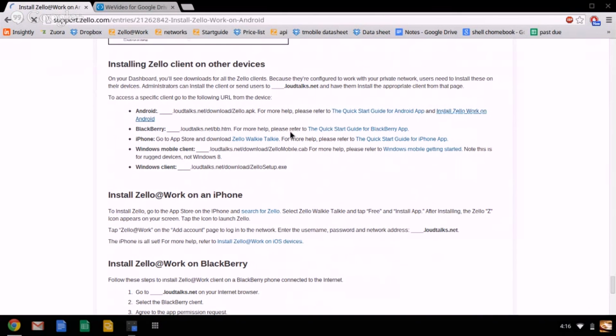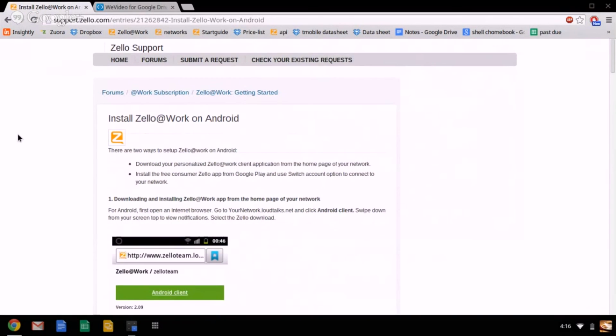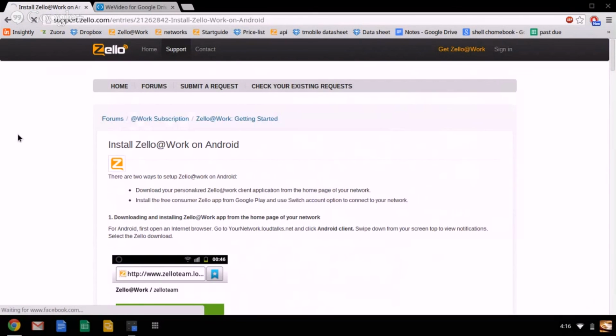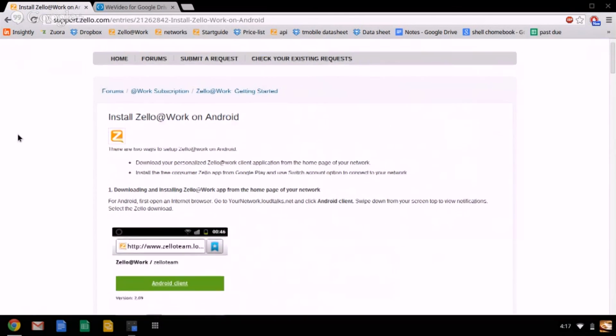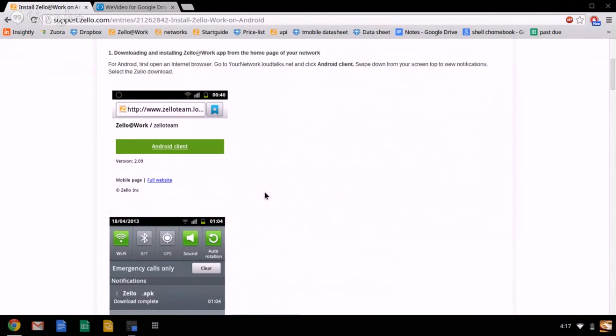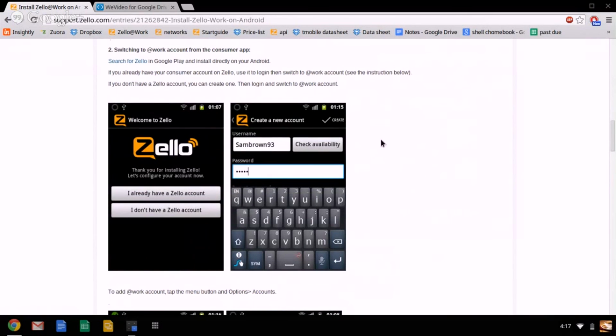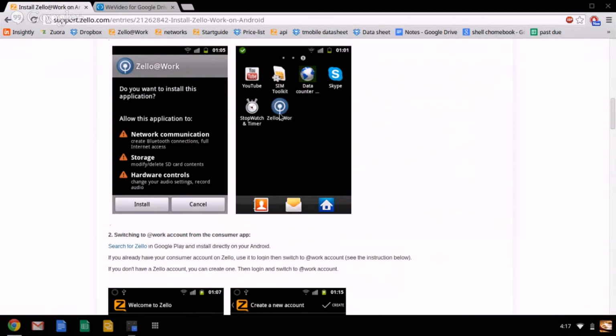Basically, there are two different applications out there for Zello: the consumer app and the Zello at Work app. You can get to the Zello Work application from the consumer app or just download Zello Work directly. To do it directly, the instructions tell us to go to the browser on your Android and type in your network.loudtalks.net, which for our tutorial was tutorial.loudtalks.net. You'll get this screen, then click on download client, and it'll download, and you'll be able to just enter your username from this little app icon here.